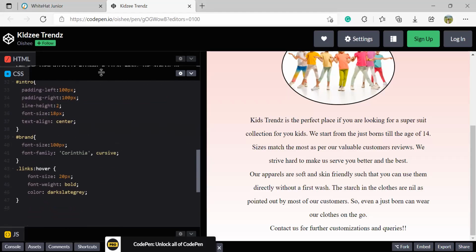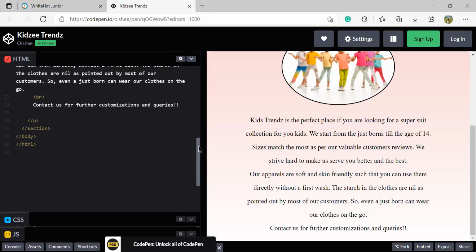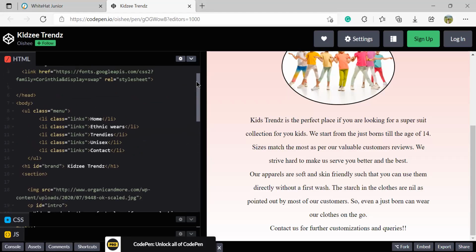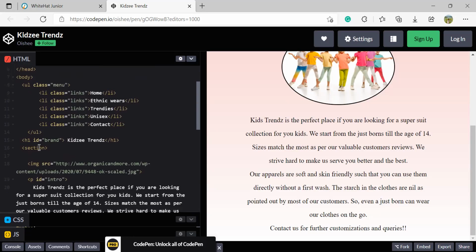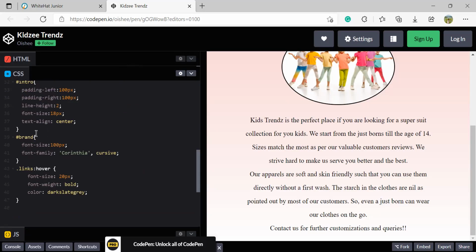Now hashtag brand. Now what was hashtag brand? Let me just show you over here. This H1 ID was brand. So I put hashtag brand and font size as 100 px for this hashtag brand, and font family as Corinthia and cursive. So this Corinthia, I got it from the Google Fonts, I guess. And then I wrote cursive over here.